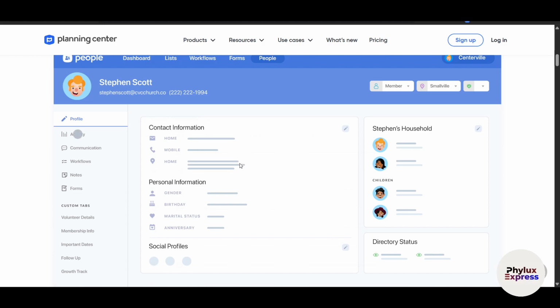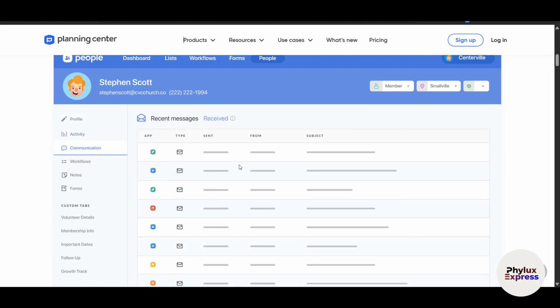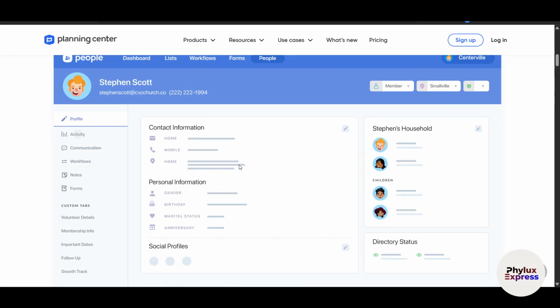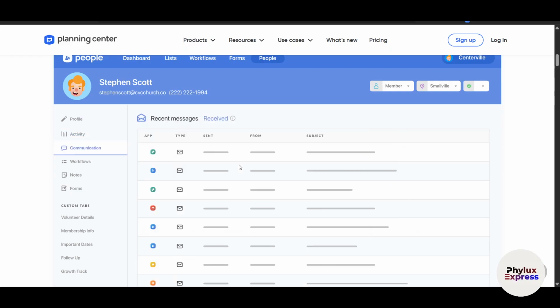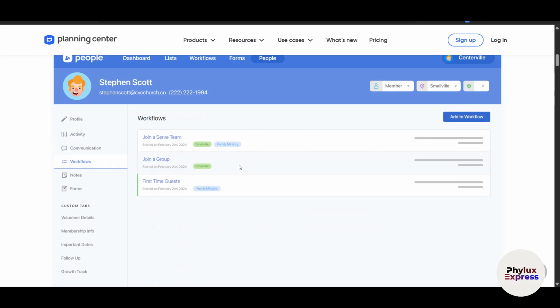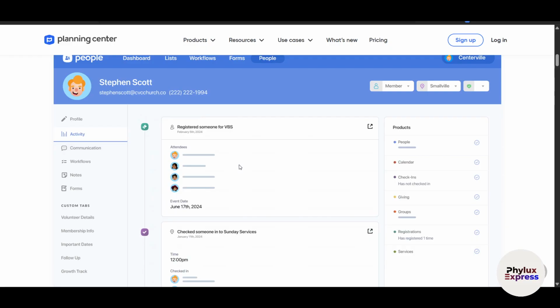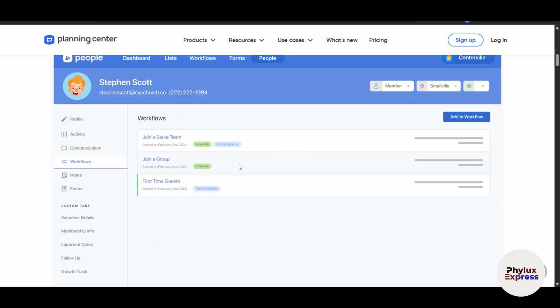You can also assign them to a group, such as a small group leader or a choir member. You can use tags to categorize people based on roles, ministries, and other criteria. For example, tag someone as a volunteer or elder. Tags make it easier to filter and find specific groups of people. You can also import existing member data by clicking on Import and uploading a CSV file. This saves time if you already have a list of members.